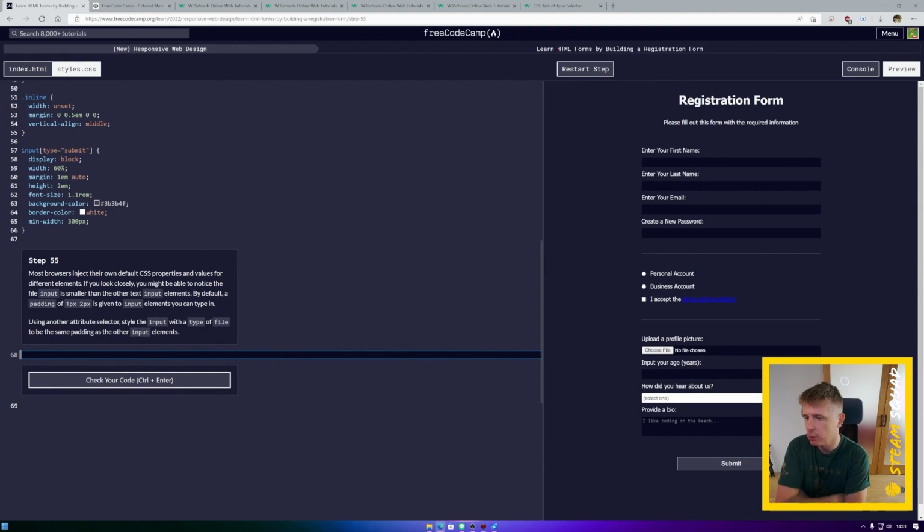55. Most browsers will put their own CSS values for different elements. If you look closely, you might notice the input is smaller than the other text. Yes, it is. By default, a padding of 1px 2px is given to input elements you can type in. Another attribute selector, style input with type of file, to add the same padding as the other elements. Okay, input. We're going to do this. Type equals file.